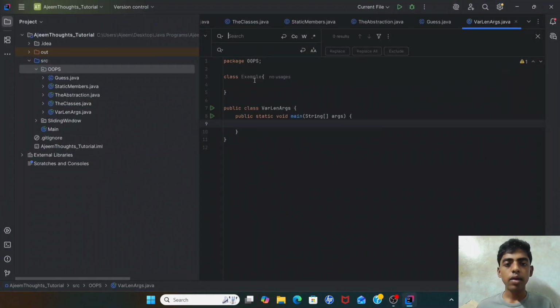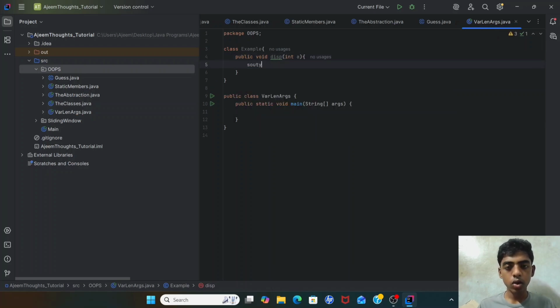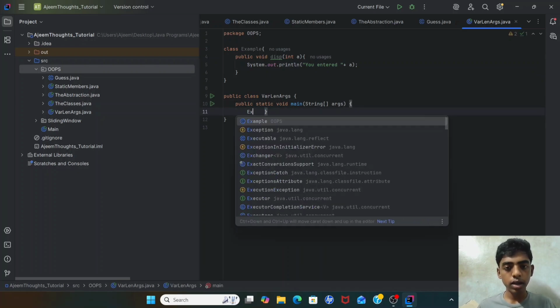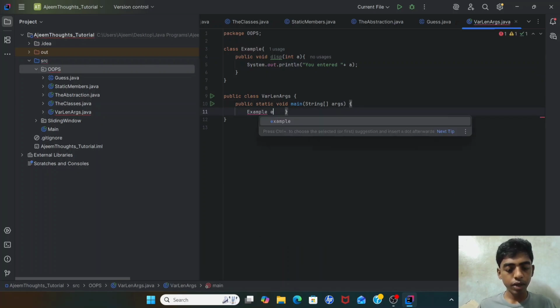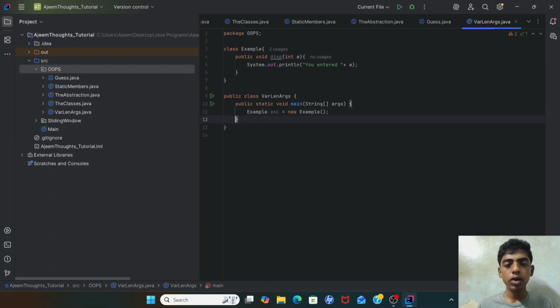So yeah, I've created a class called Example, and I'm going to have a function called public void display. It's just going to take an argument int a. Okay, so it's fine. How do we create objects for that? We just say Example x is equal to new Example. This is how we create objects.